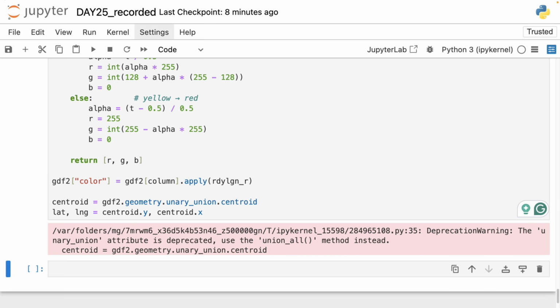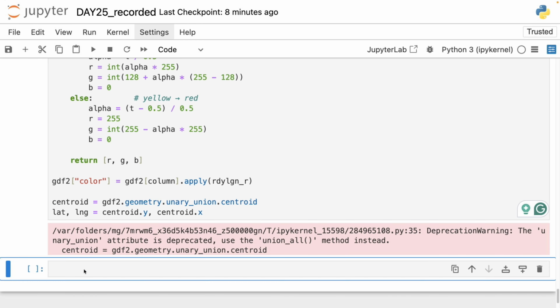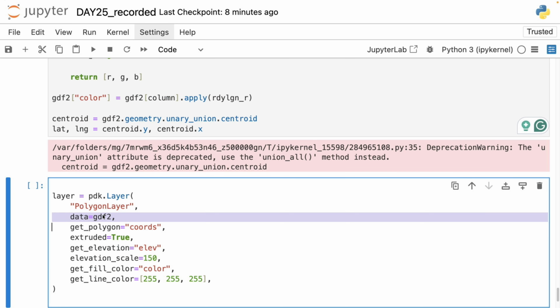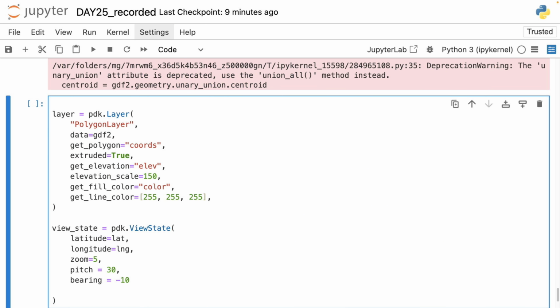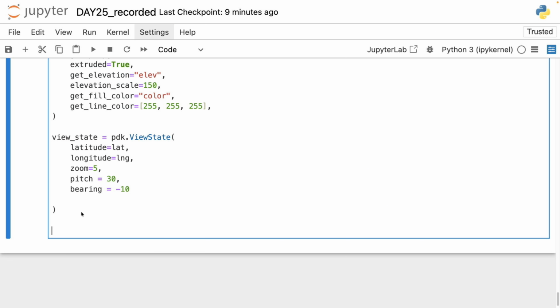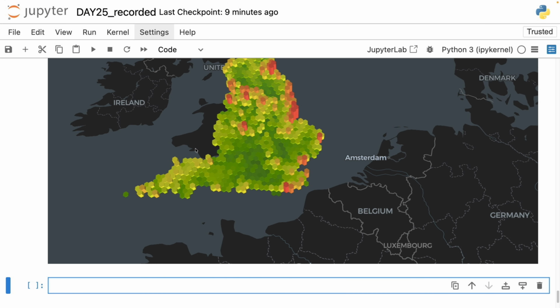And then let's create the PyDeck layer. So the PyDeck layer will take the GeoPandas data frame, the coordinate column, the elevation values we created before, as well as the colors. Then we can define the view state and then show the map, and we can also export it as an HTML.